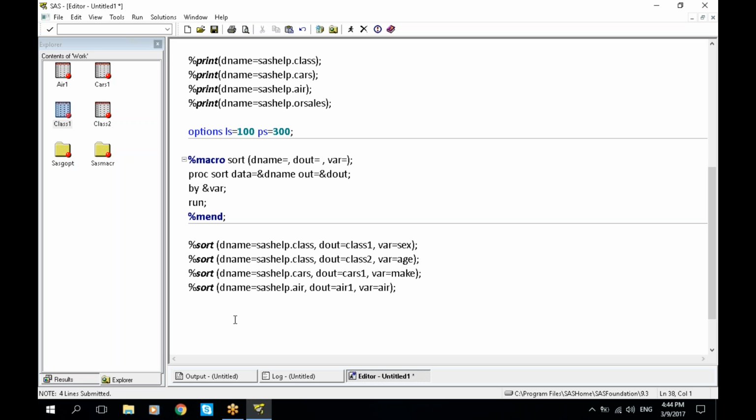Now from SASHELP.class, I want to create two data sets. One is the female data set and the other is the male data set. So how do I create it?